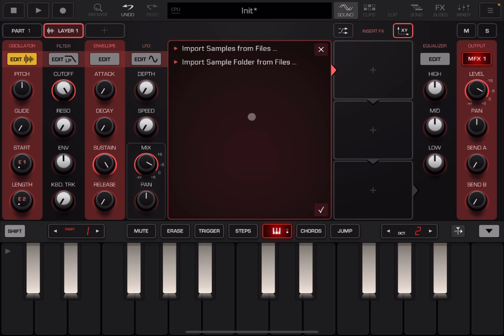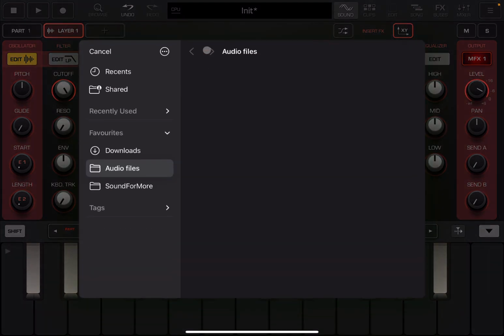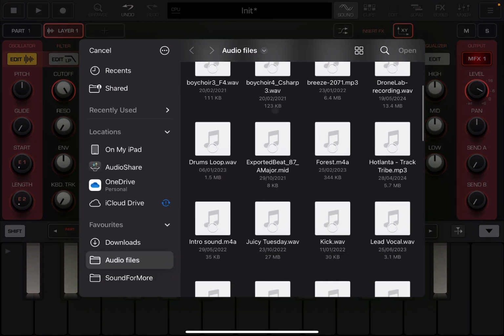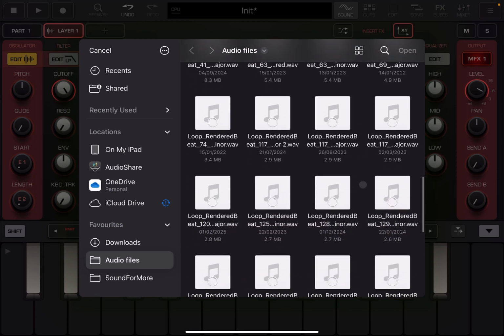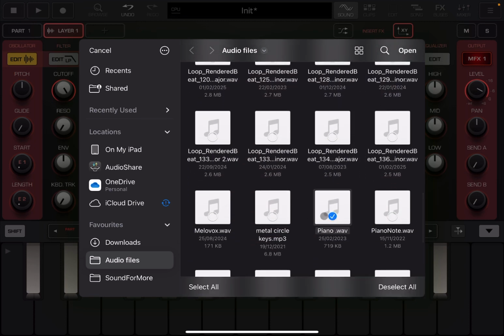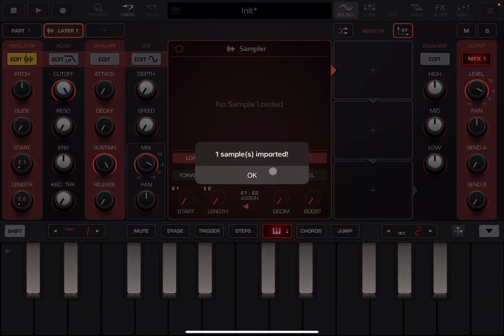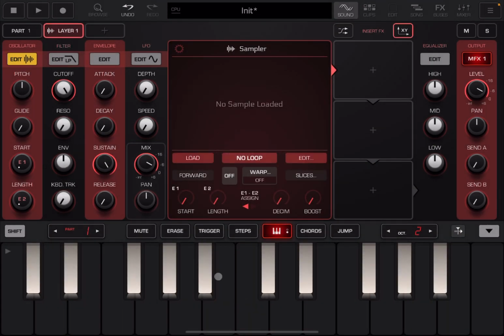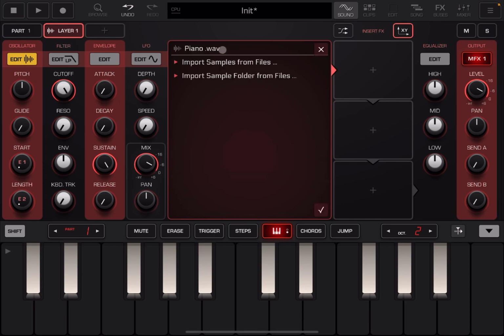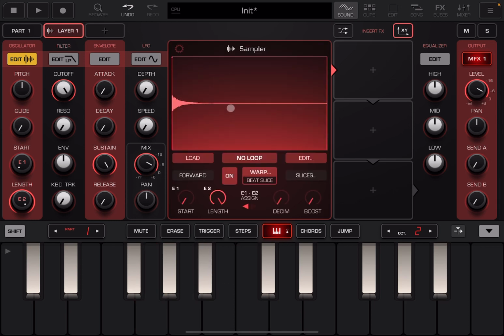Click on load here. Then you can import from files, or you can import a sample folder. Click on the first one so that we import the file, and then of course browse to something that you have available, like a piano note here, and selecting, click open. Now it says one sample is imported. Again, if you press any keys, nothing happens. Click load again, and then at the top here you have piano waveform. And now if you click on the X, you can see the sample which has been loaded.